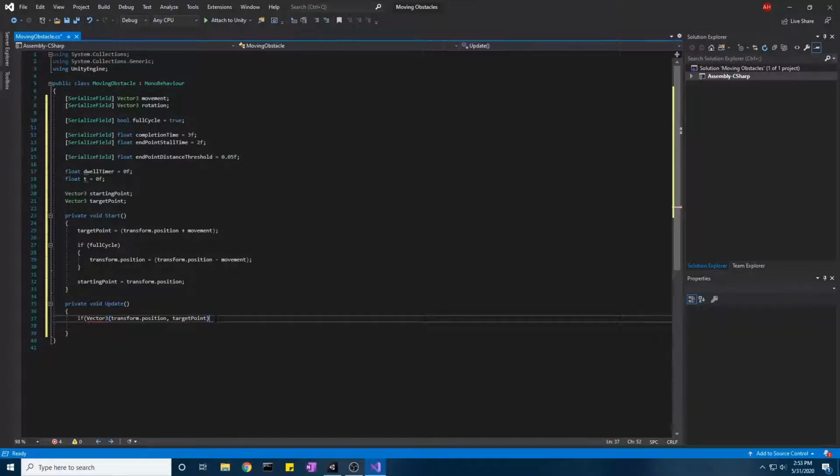Now what this is going to do is see how far away we are. Because in Unity all float points are not always perfectly exact, this endpoint threshold is going to be just a little bit higher than 0. That makes sure that we're at least close enough that we're kind of at the endpoint. So if we're close enough to 0, then we're going to go ahead and do something else. Also, this needs to be distance.